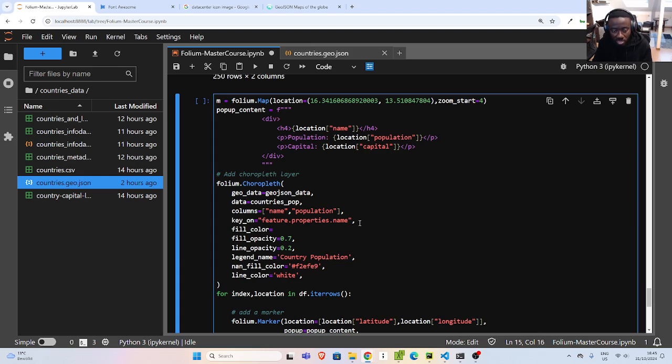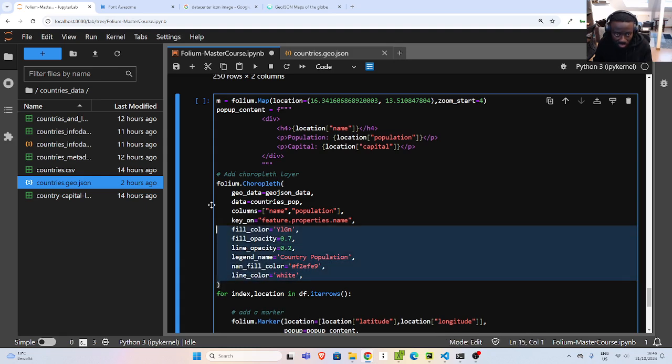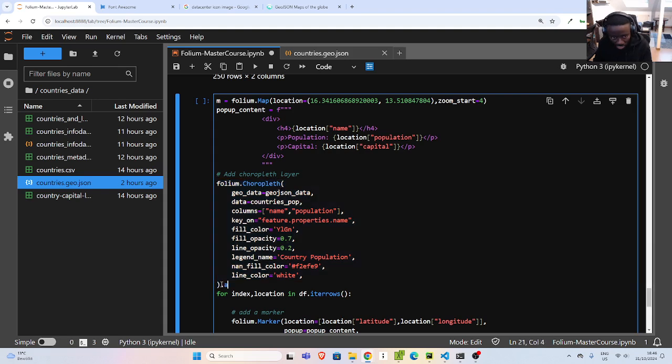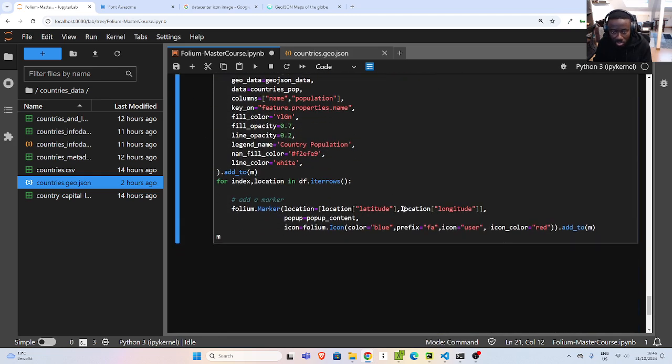This fill color can be, so there are different ones. Let's go with yellow and green. You can change it to any color you want. And then now I will leave it. So this is my layer. So I've added the Choropleth layer. Then to use this particular layer I have to add it to my map, so .add_to(m), right, to my map here. And then I can now run this.